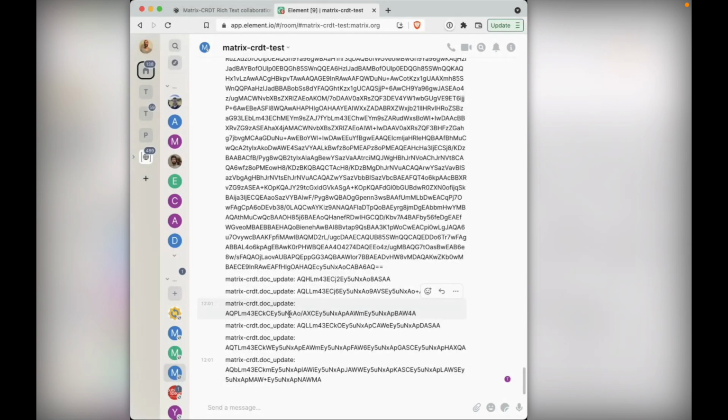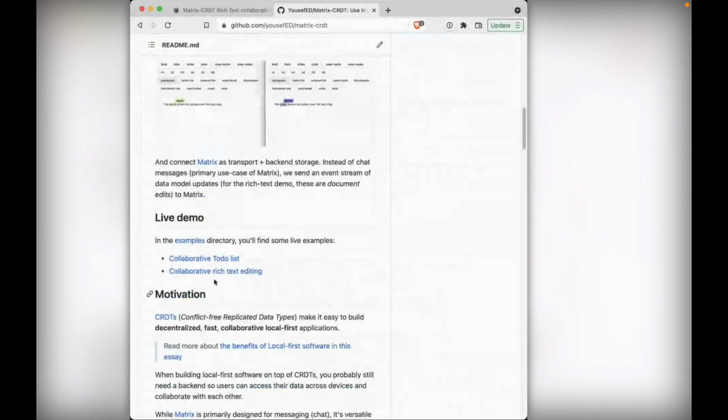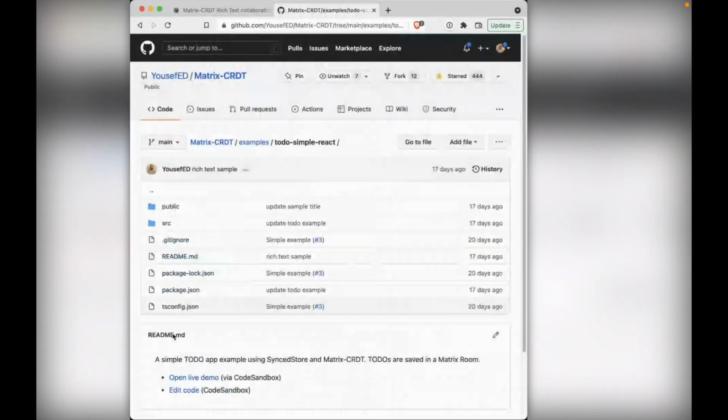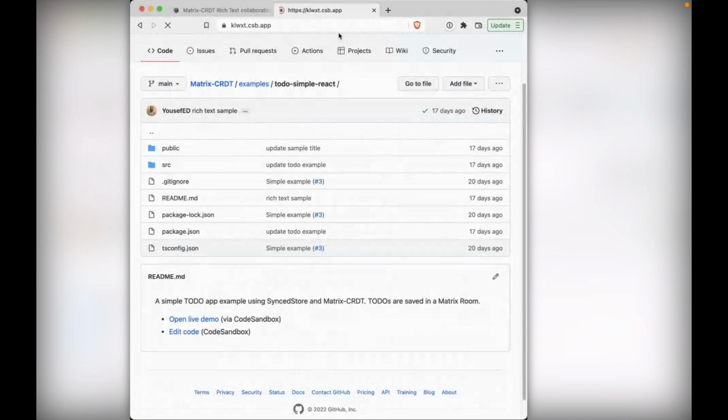Can we do other kinds of collaboration? Yeah, for sure. So you can use all kinds of data models and connect them to matrix-CRDT, and different applications require different data models. So I have an example of a to-do list as well. Let's see. So let me just go to the repository. The examples are right here. I can go to collaborative to-do list. Open the live demo.